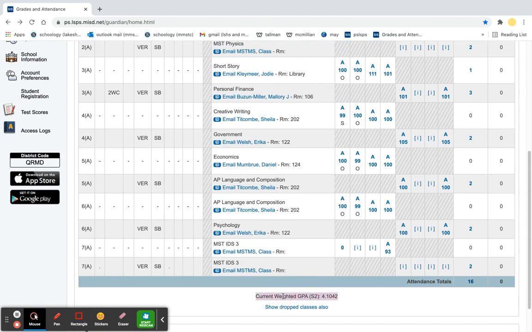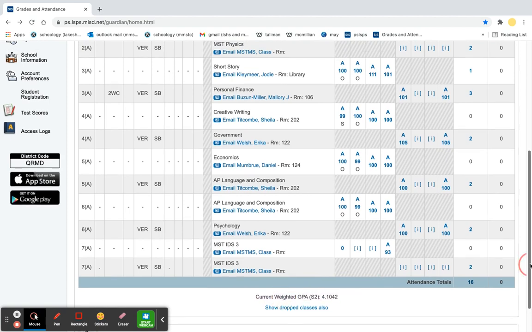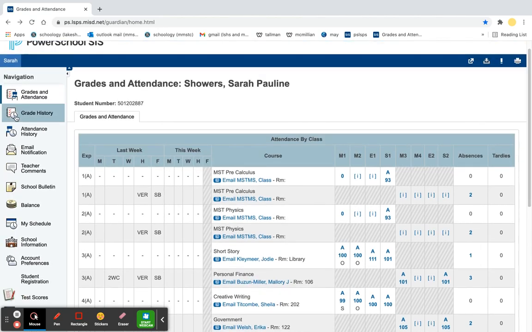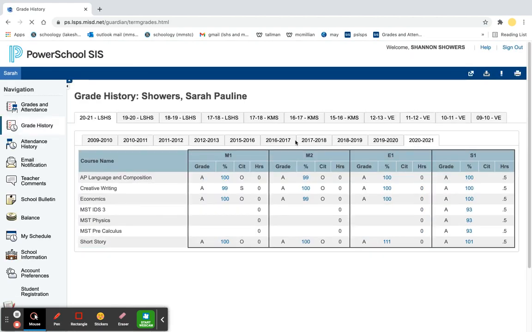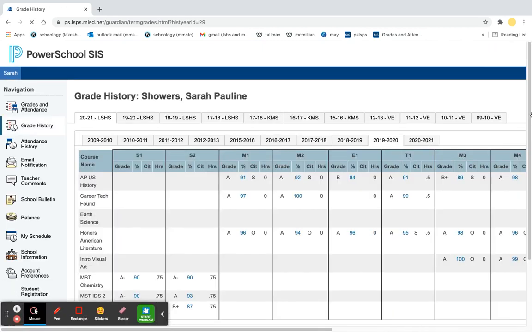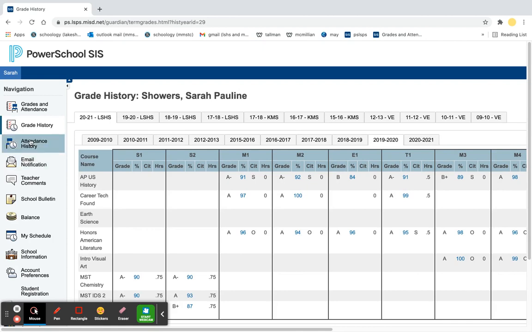Your GPA is down here. And then again with absences, right here you can see the absences for each class that you have and the tardies that you have received for that class. So those are your current grades. Now over on the navigation bar, you can also go to grade history, which shows your grades since you have been in the district. So if I wanted to go to last year's grades, you click on last year and your grades from last year pop up.